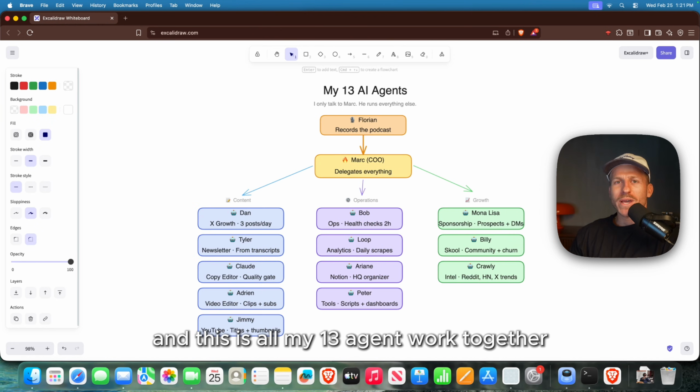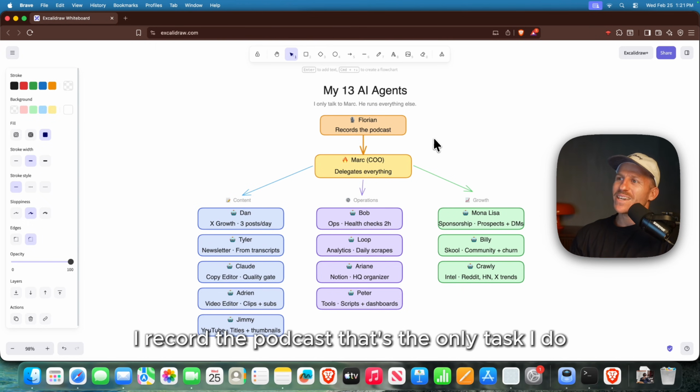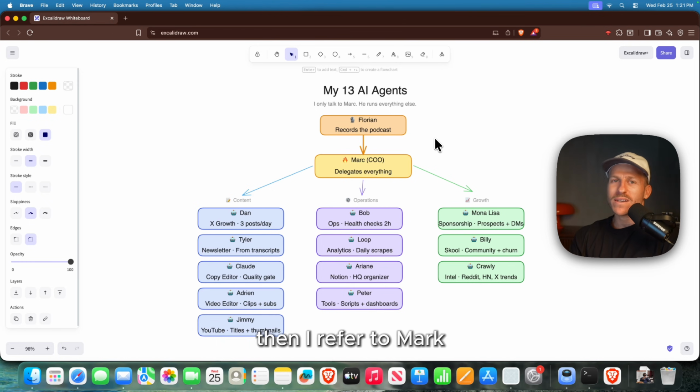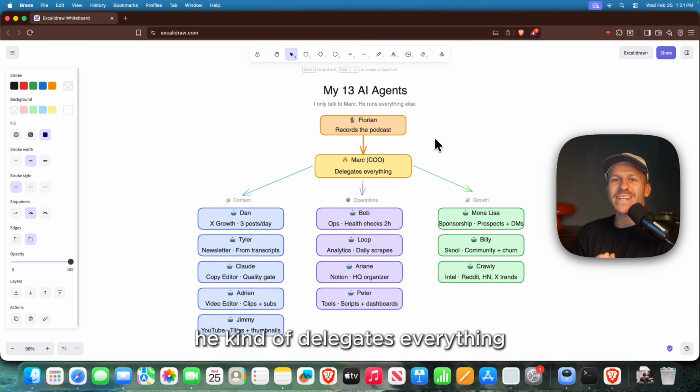And this is how my 13 agents work together. So basically there is me, the only human in the chain. I record the podcast. That's the only task I do. Then I refer to Mark, which is the name of my agent. He's the COO, the guy who takes care of all the team. He kind of delegates everything.